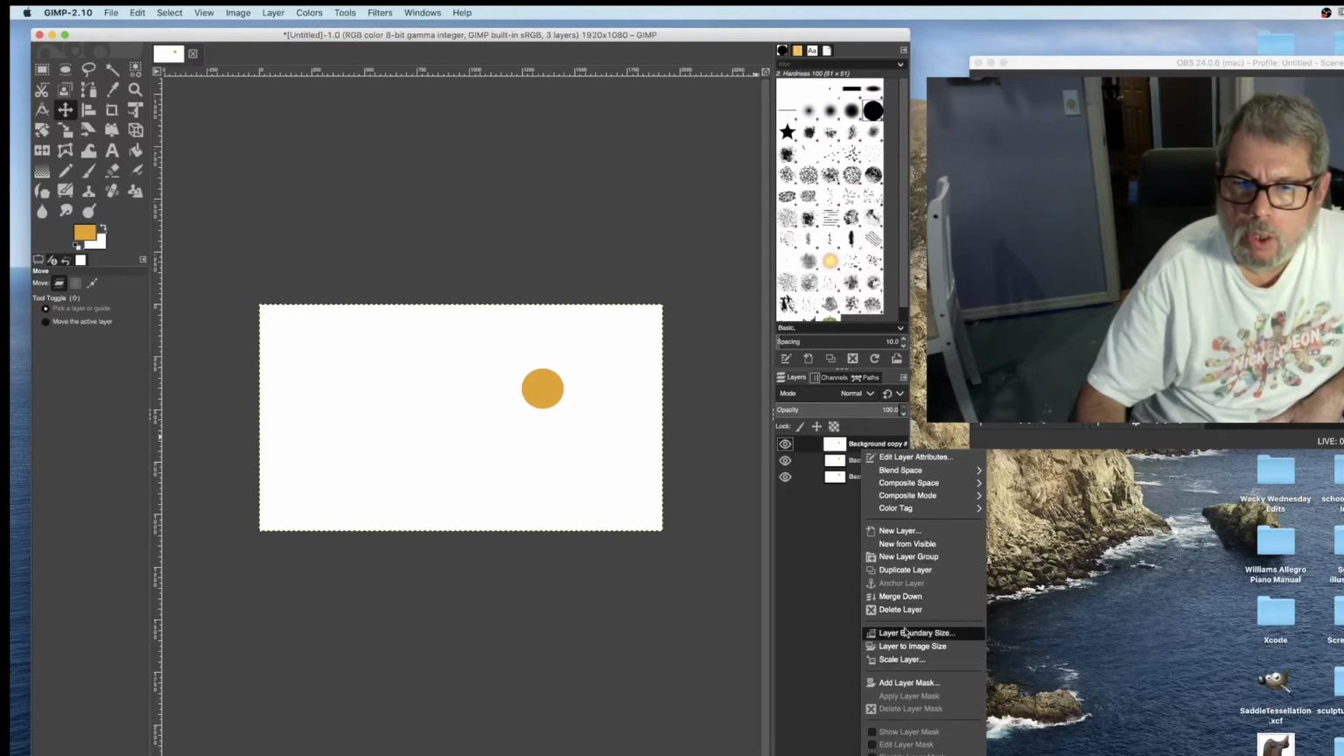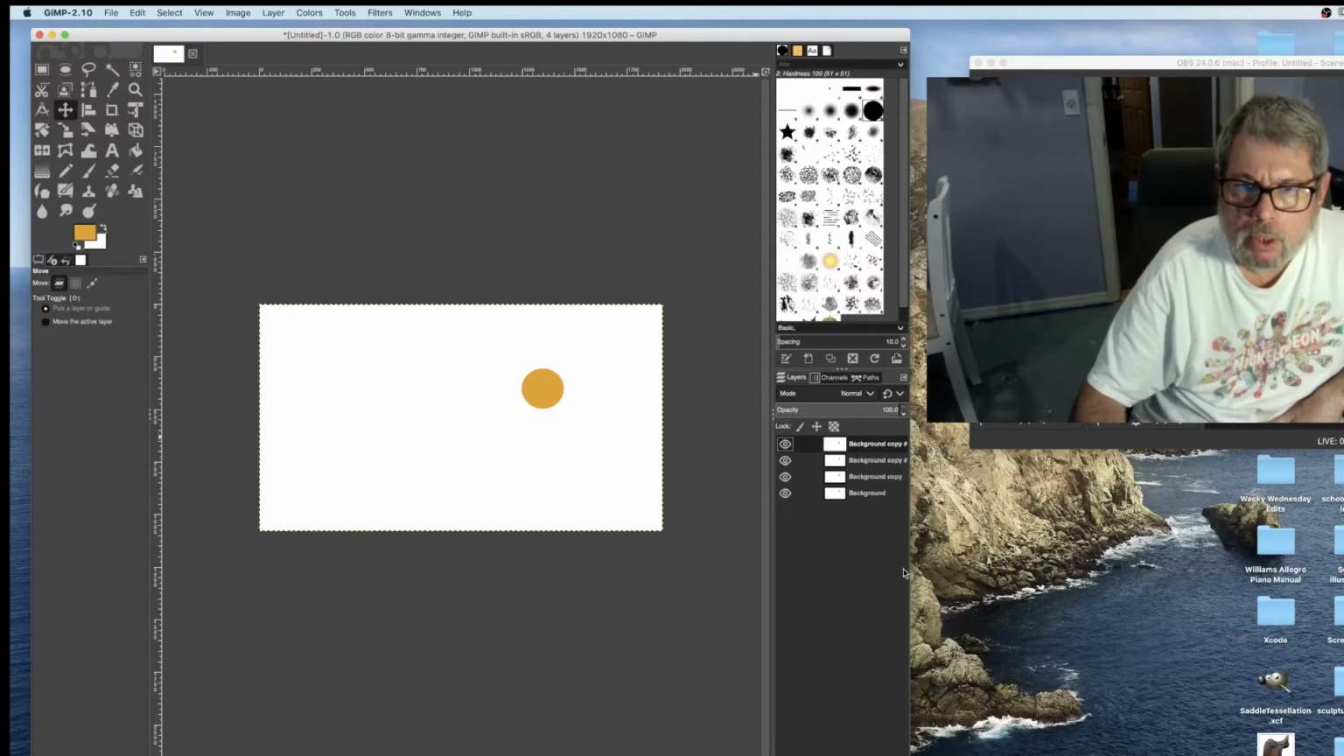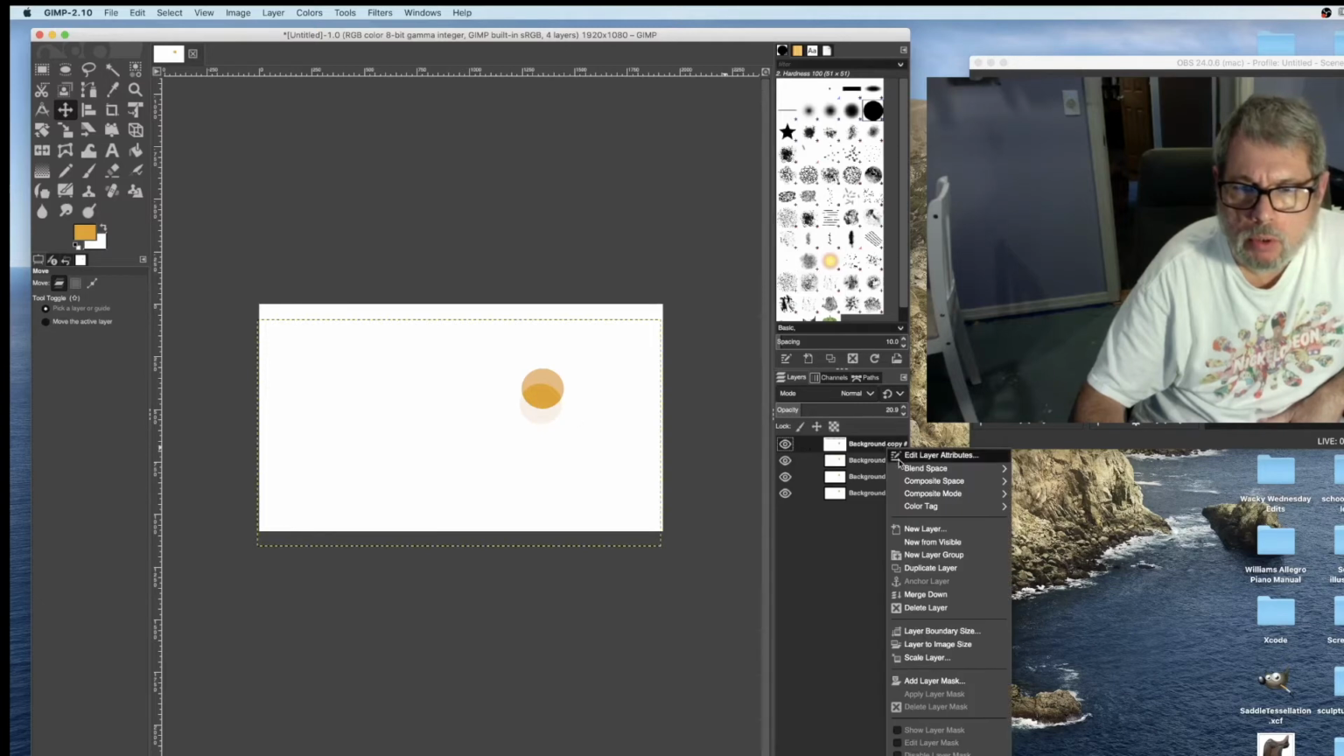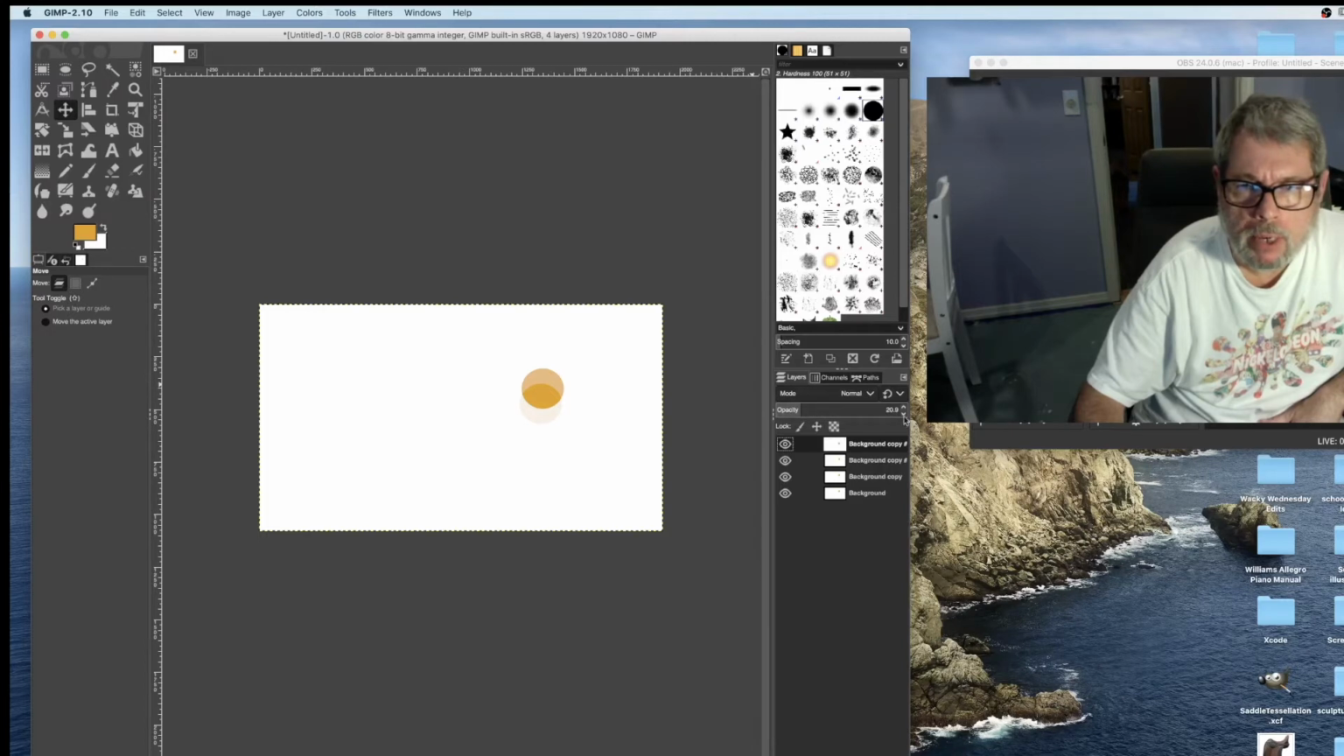All right, so I'm going to go with another duplicate layer, and I'm going to again lower the opacity, and I want to move it down. I'm going to go a little further down now because it's starting to get faster, and I'm going to size the layer to image size again, and bring it back to full opacity so it's not transparent anymore.